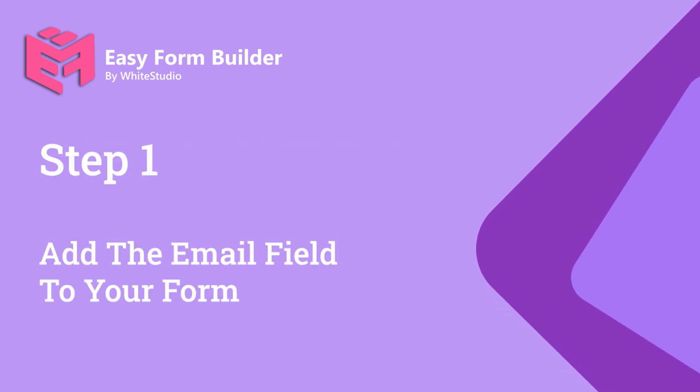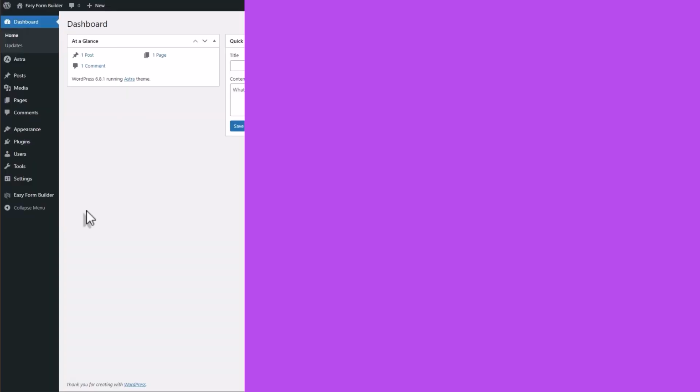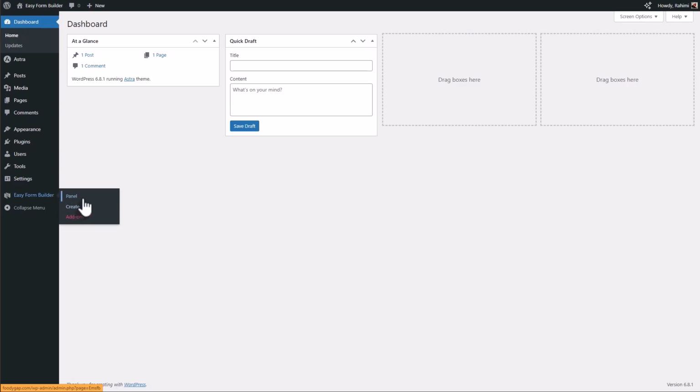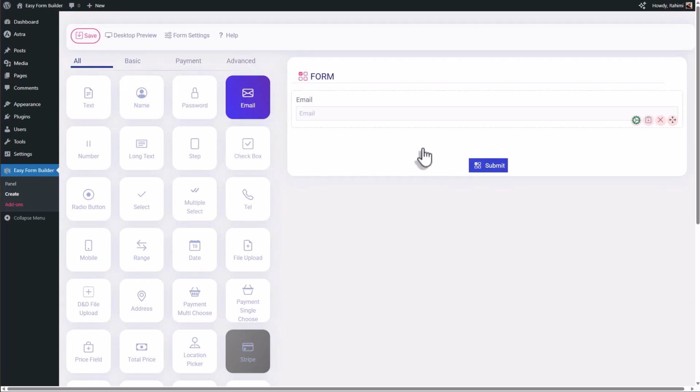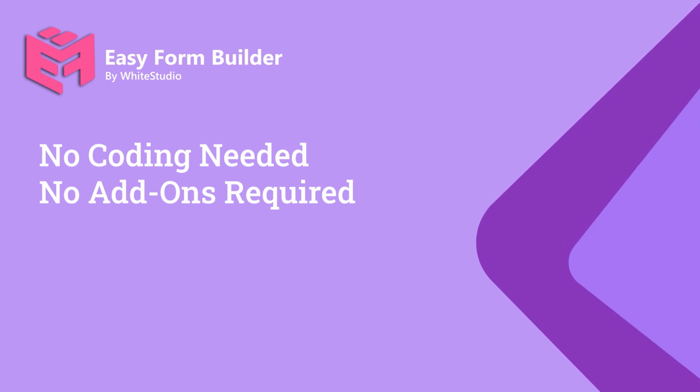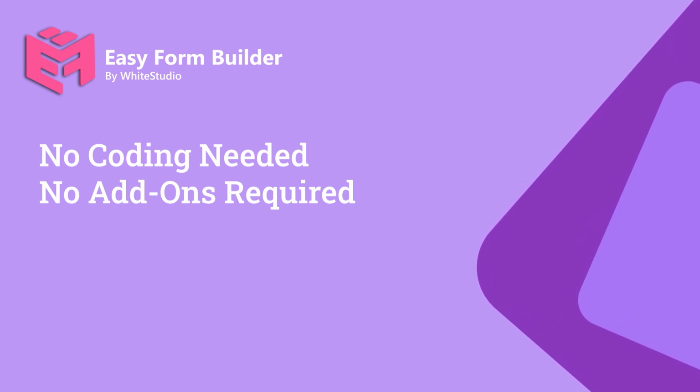Step 1. Add the email field to your form. Go to your WordPress dashboard and open your form in Easy Form Builder or create your form. Drag and drop the email element into your form. This field collects the user's email address. No coding needed. No add-ons required.